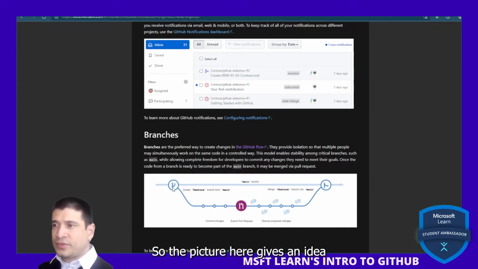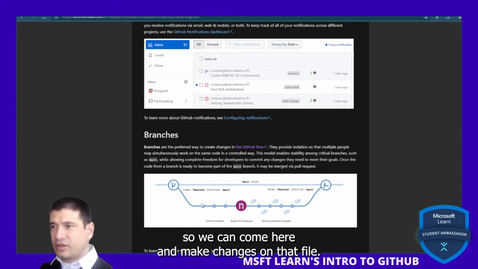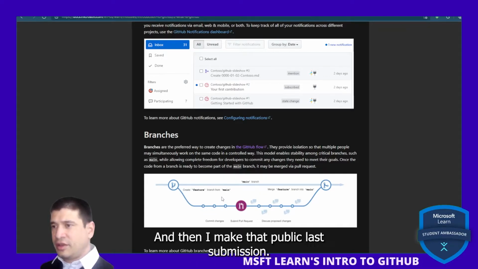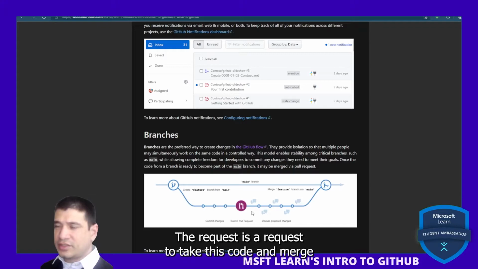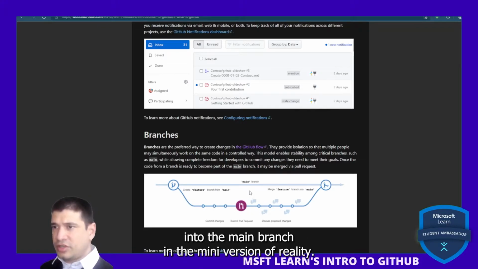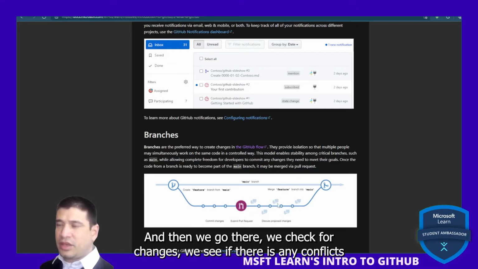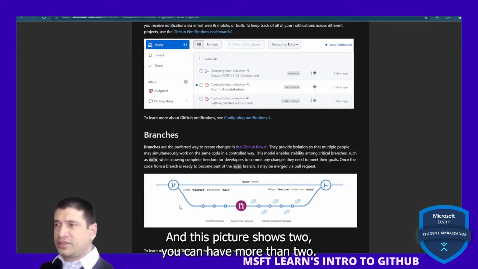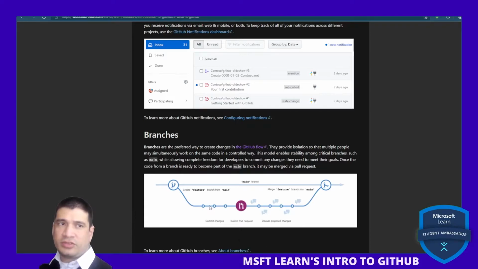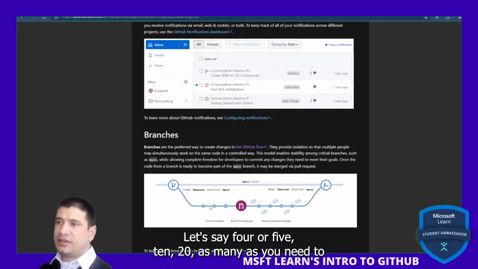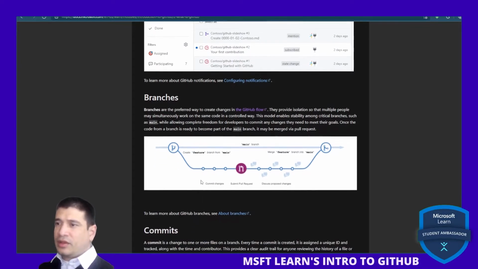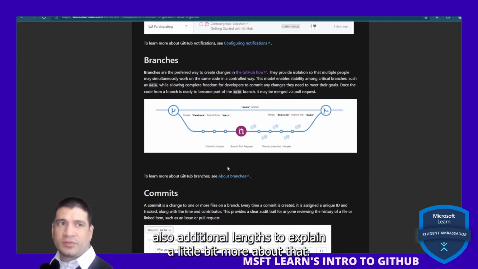Okay. So the picture here gives an idea. We can come here and make changes on that file. And then I make the pull request submission. The pull request is a request to take this code and merge it into the main branch, the main version of reality. And then we go there, we check for changes, we see if there are any conflicts and so on. This picture shows 2. You can have more than 2. Let's say 4, 5, 10, 20, as many as you need. Also there are additional links to explain a little bit more about that.